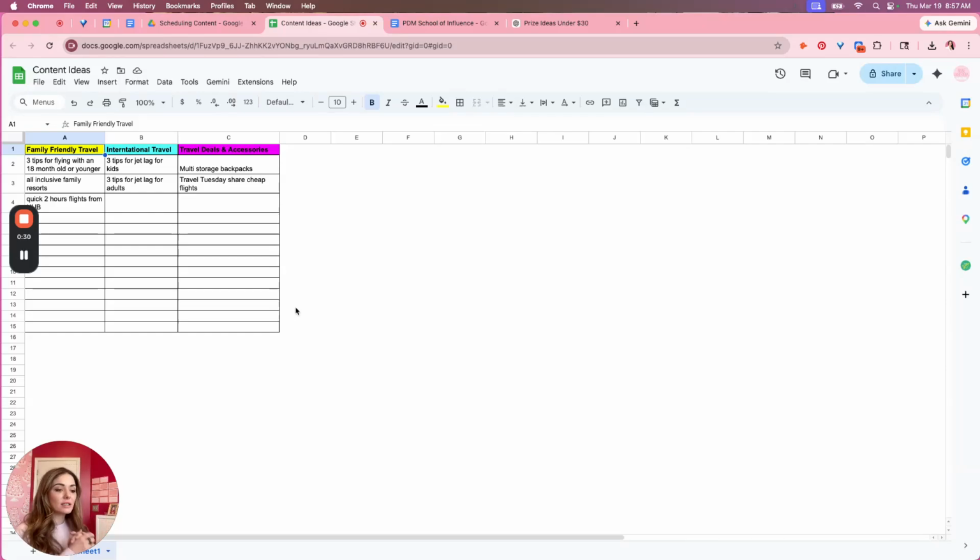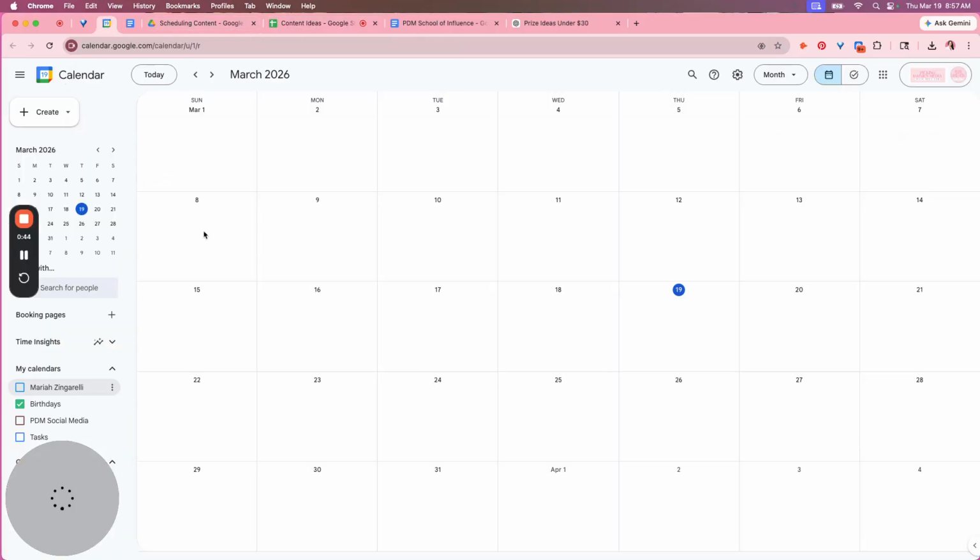Now we're going to take these content ideas and put them on our content calendar so we can get started on organizing to batch create content and really map out that we are executing and hitting every single core topic that we should be. So we are going to go over to Google Calendar. This is where I want you to store your content calendar.